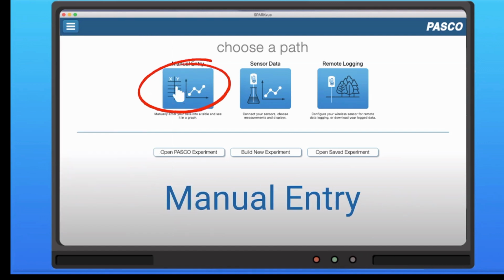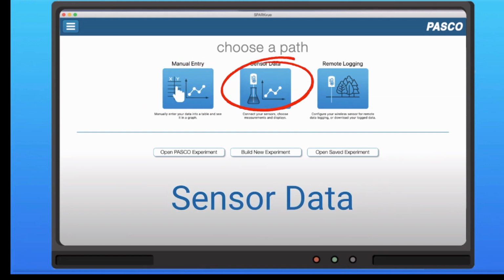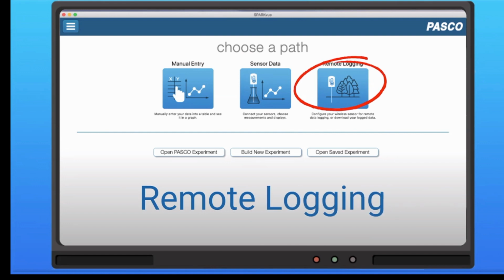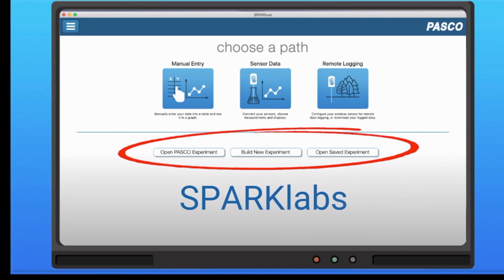Manual entry. Enter your data into a table and see it in a graph. Sensor data. Connect your sensors, choose measurements and displays. You will use this option most of the time. Remote logging. Configure your wireless sensor for remote logging, or download log data. Access existing experiments or build a new experiment.